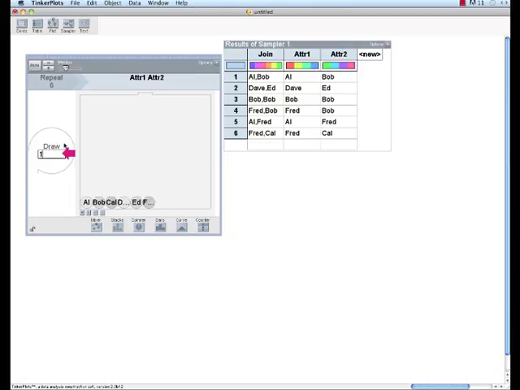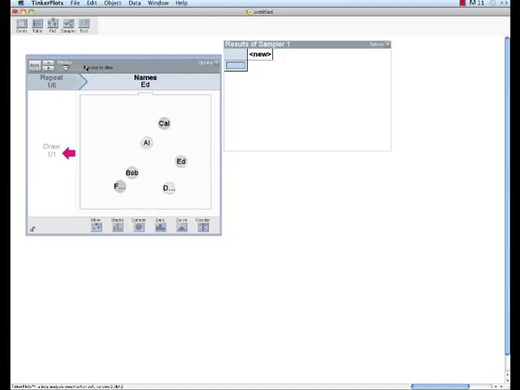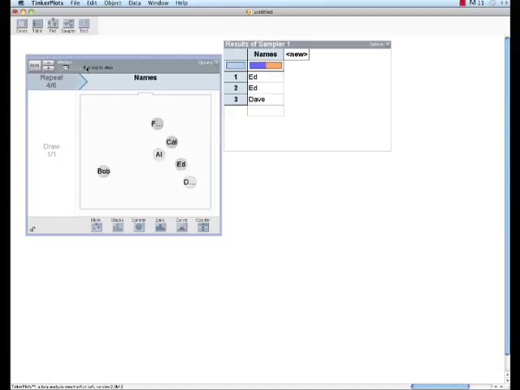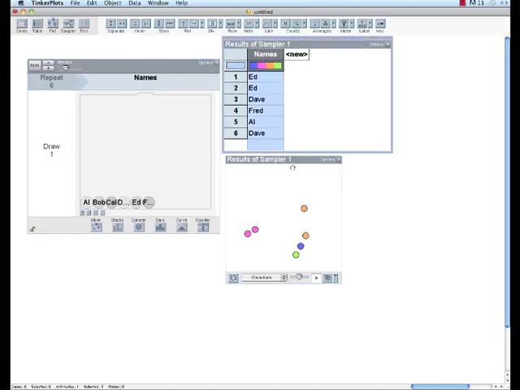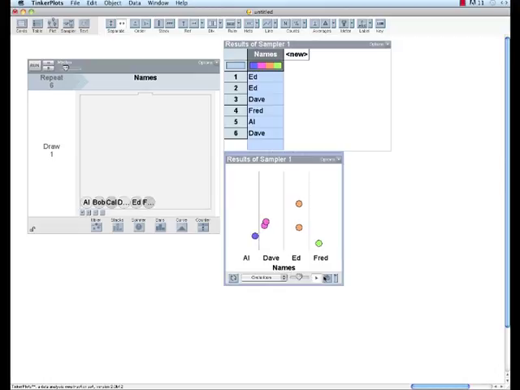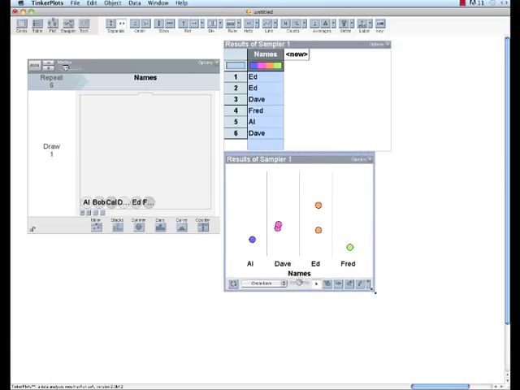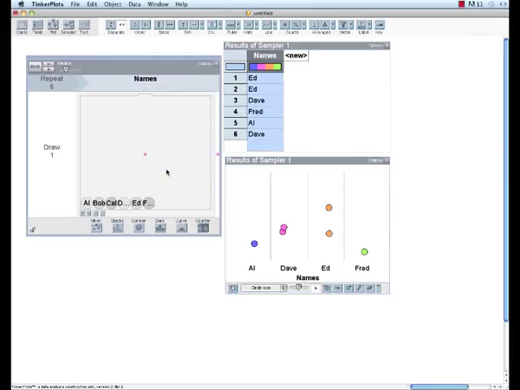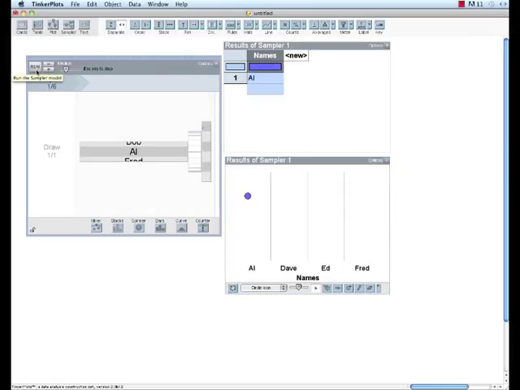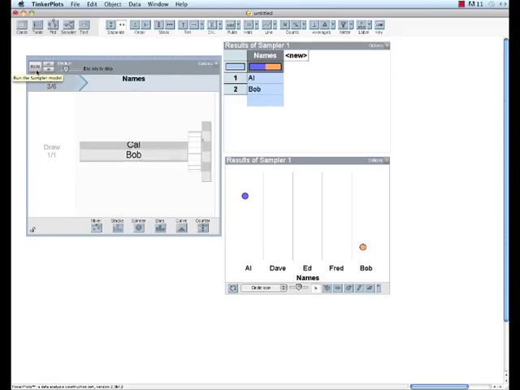So, let's change the sampler so that it only generates one name on each draw, and let's graph the result. Notice that this sampler is replacing names after each draw. But, if we change the device to a counter, then this does not happen.